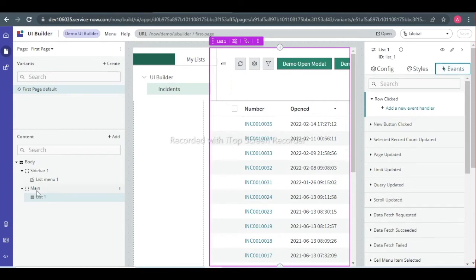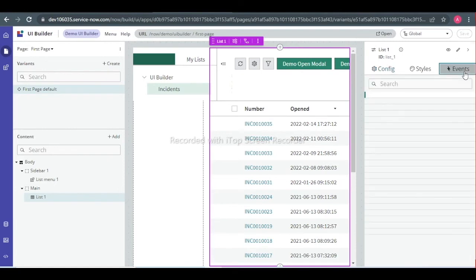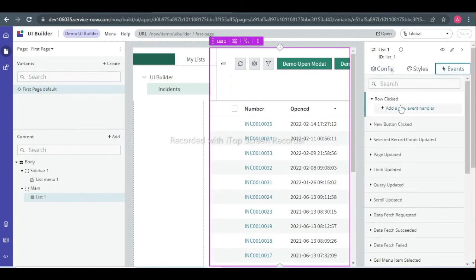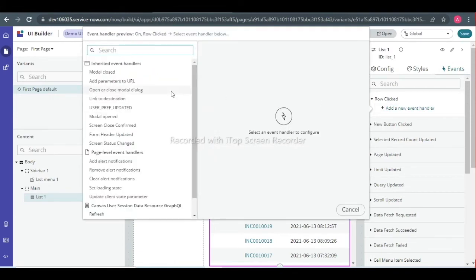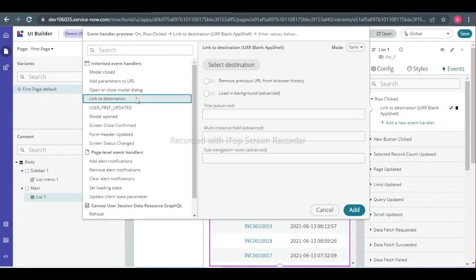So you need to select this right side component, because when we select something on this right side component, we want to populate the data, right? So here you need to select the list, then config will be there. You need to go to events. So here, row clicked. What should happen when the row gets clicked? So we add a new event handler here. There are multiple options. We need to select this link to destination.